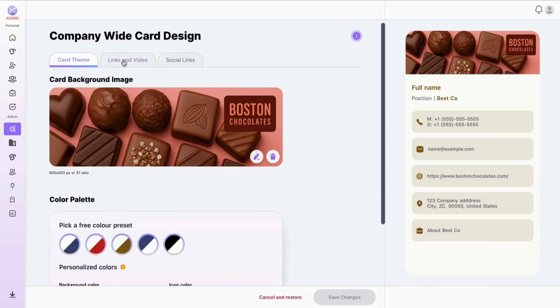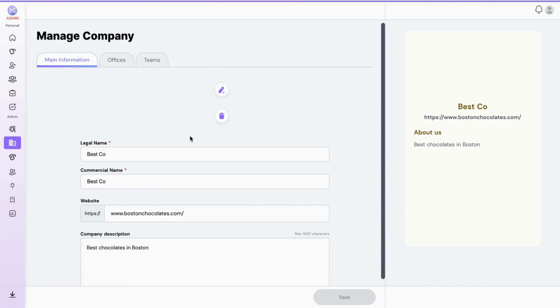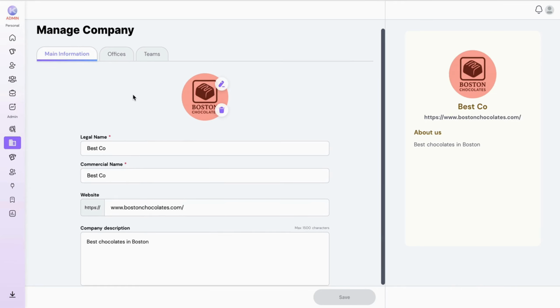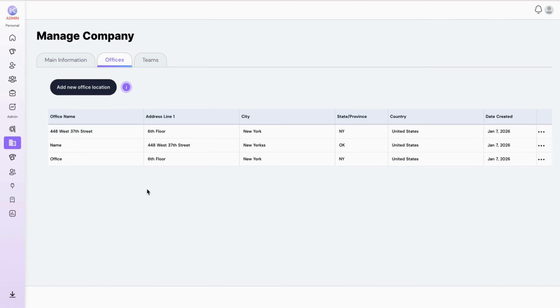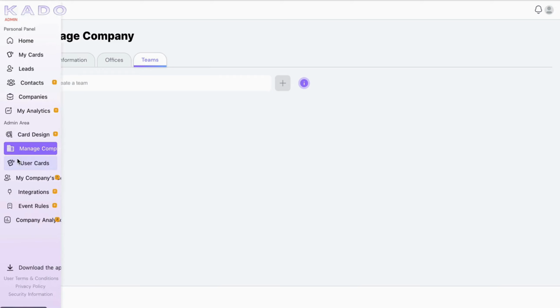Similarly, within the sections for links, video, and social links, you'll be able to add various elements that will be applied to all of the cards and all of the users that you add under your account. Within the Manage Company area, you'll gain the ability to easily edit all of your company's overarching information. You'll also have the option to add multiple different offices or physical locations, and then establish various teams specifically for your account. Once a team is created, all users who are members of that specific team will seamlessly be able to share contacts and notes amongst themselves.